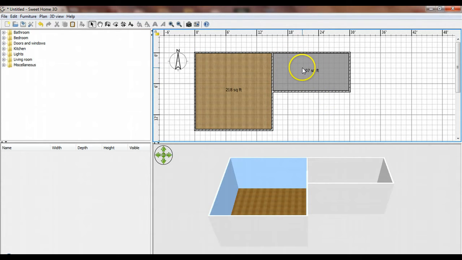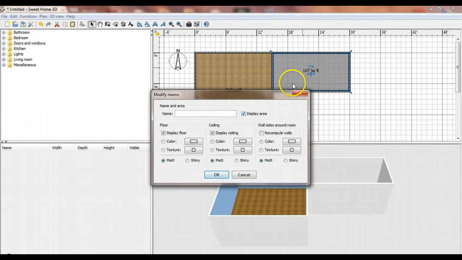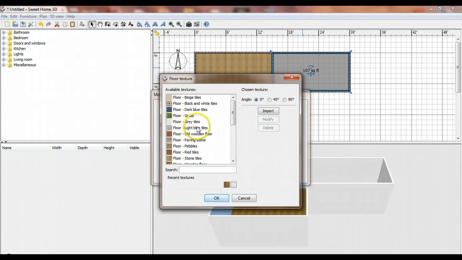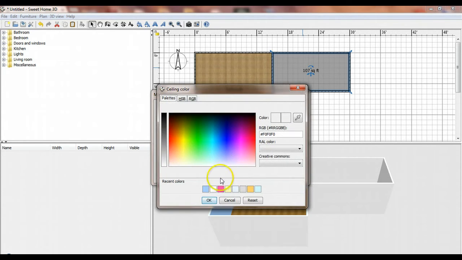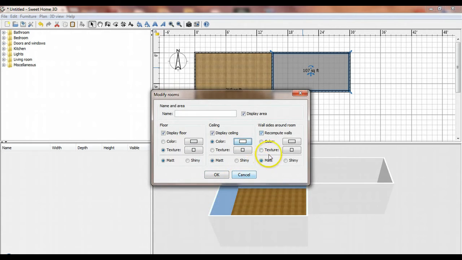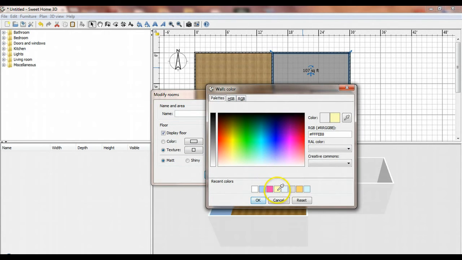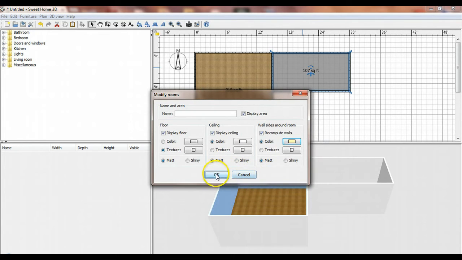Okay, and then I need to quickly take care of this room. So on this one, I'm going to give it a gray tile floor. And let's go ahead and go with a white ceiling on this one as well. And then maybe we'll give this one some light yellow walls.